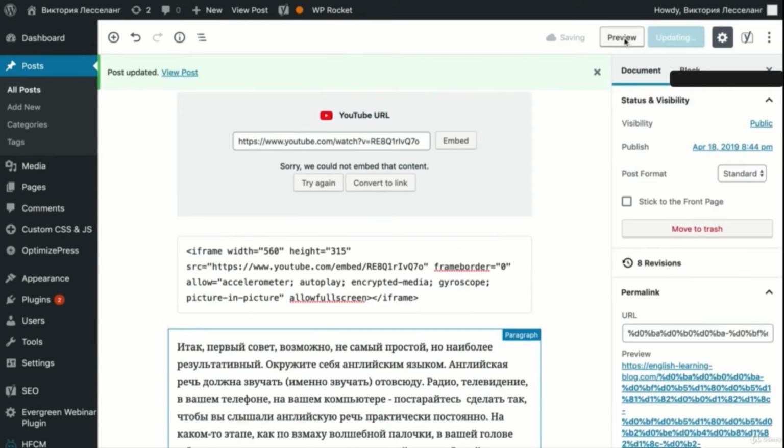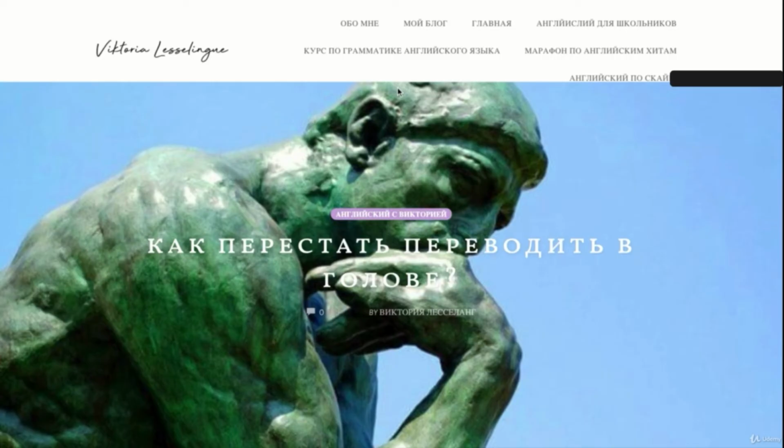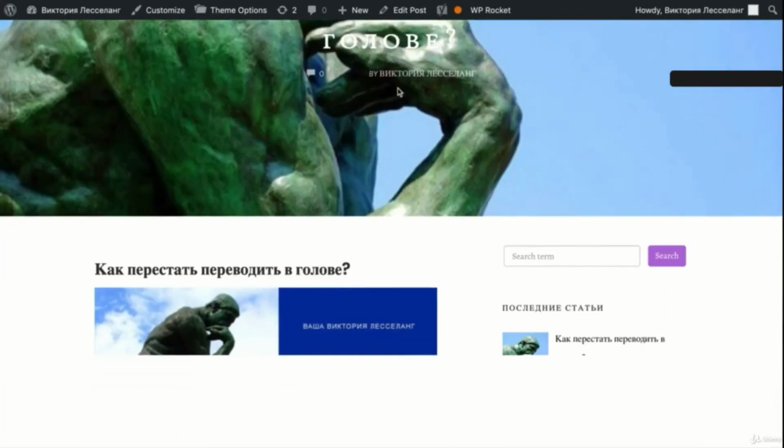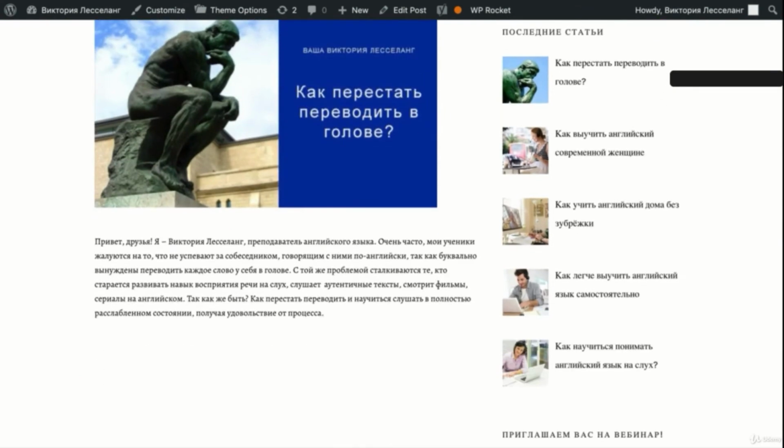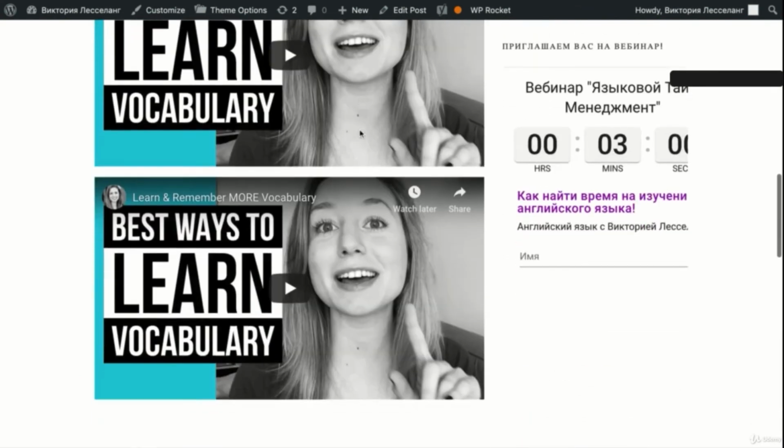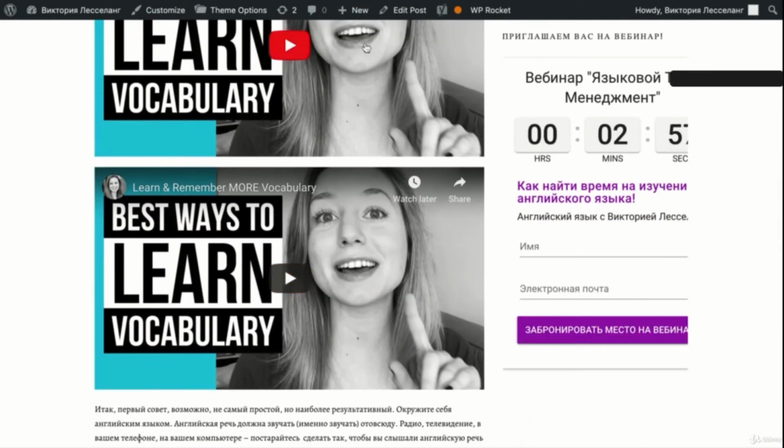Now, we come over here and then hit Publish, and then we click on View Page. Now, we can see our video has now been added, right? So that's how easy it is to add a video, and it works exactly the same way, whether it's a post or a page.